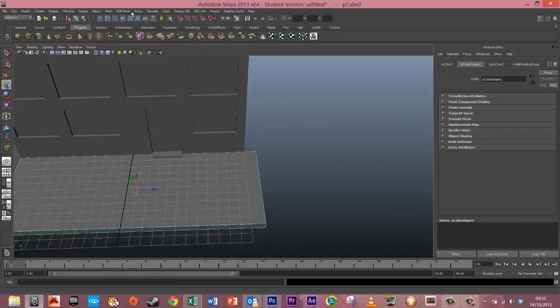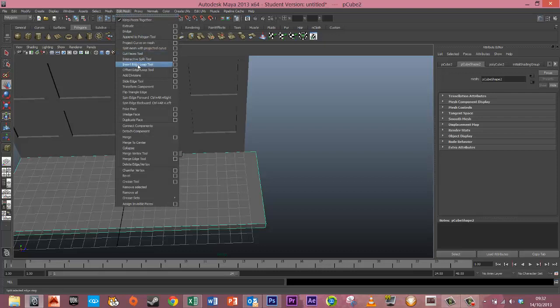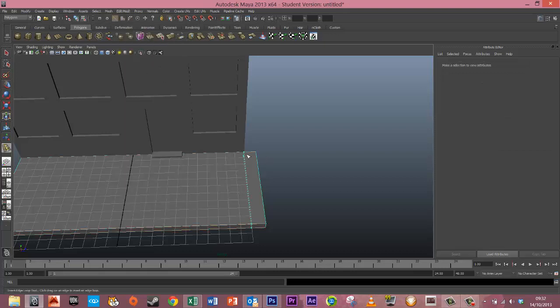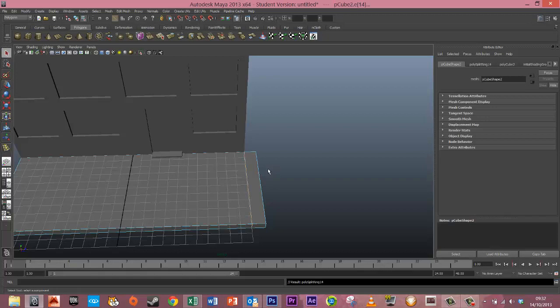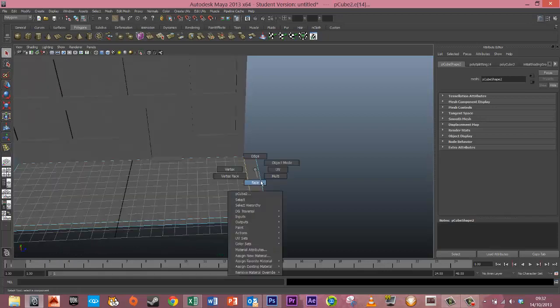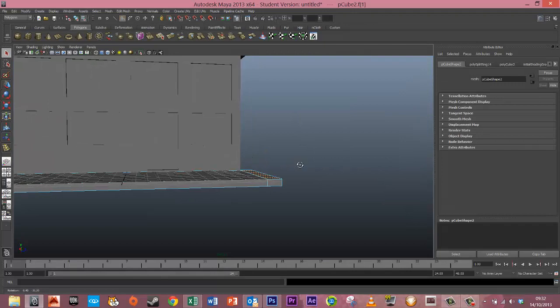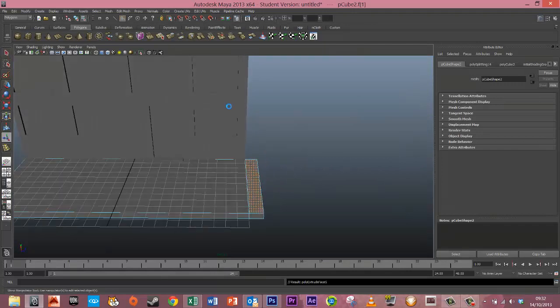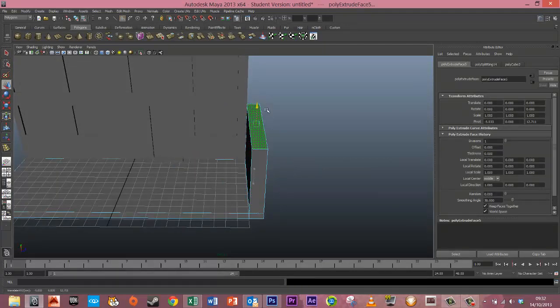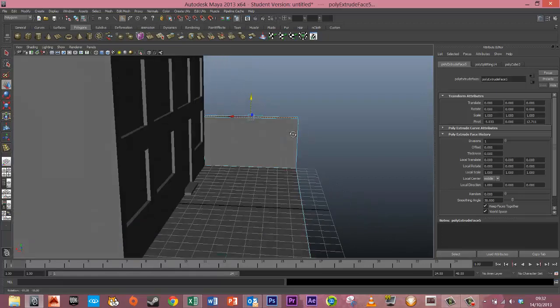I'm going to go into Edit Mesh, and then I'm going to go Insert Edge Loop Tool. I'm going to click there. I'm going to press Q again to get rid of that. I'm grabbing this top face, make sure that's all selected. Extrude, W, move that up. There we go, we've got a wall.